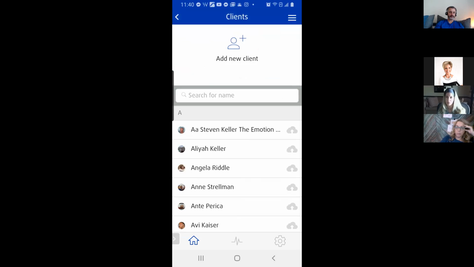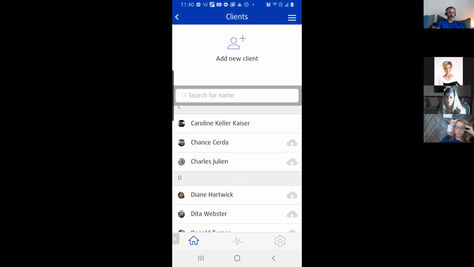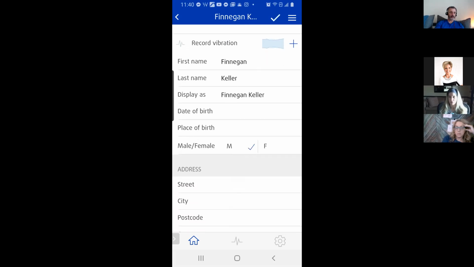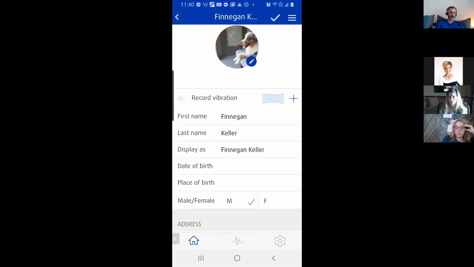For example, we'll go down here for Mr. Finnegan Keller. Who's that? It's the dog, right? So when I recorded his vibration, I actually held it for him. If you have a pet, you may put it on them with your hand when you hit the record. There are different options, okay? So, he's male, by the way. I don't know why I didn't add that.